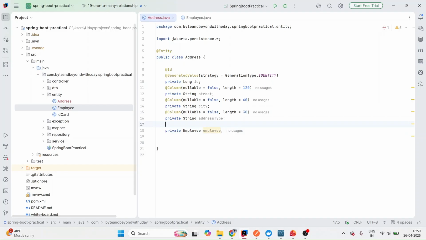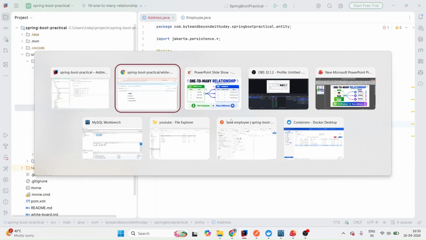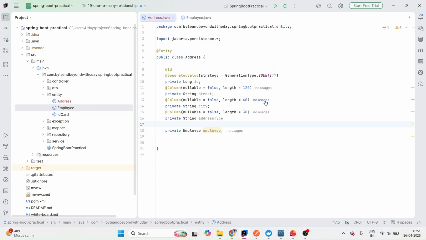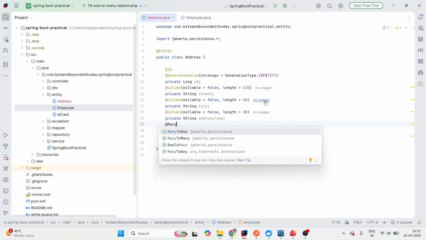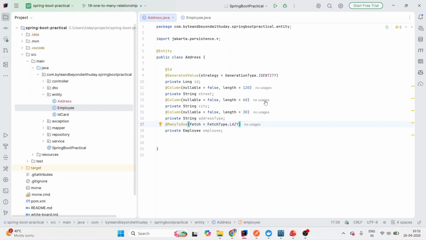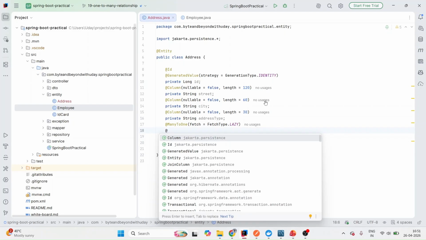If we look from the address side, let me jump to this slide. If we look at the relationship from the address table side, or from the address point of view, we can say there is a many-to-one relationship. I mean, there can be many addresses, but the employee should be one. So there is a many-to-one relationship. So I am going to use the @ManyToOne annotation over here, and let me use the fetch type as lazy, so I do not impact my DB performance while fetching data from the database. I have already explained what fetch type lazy is in my previous video.